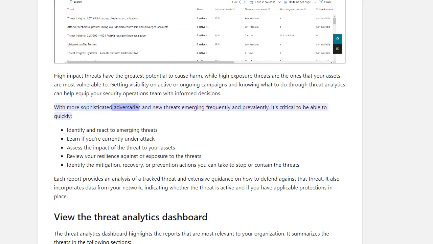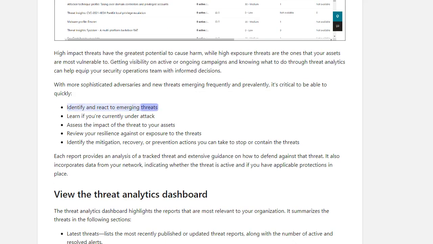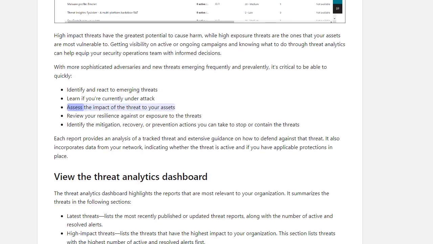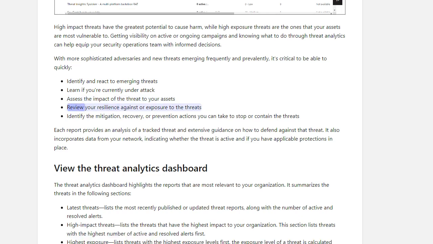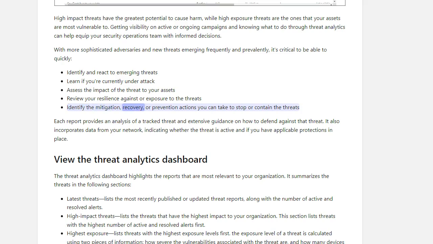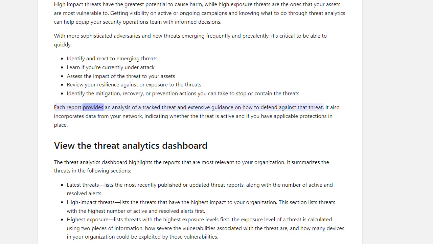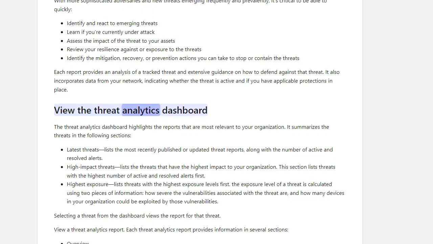With more sophisticated adversaries and new threats emerging frequently and prevalently, it's critical to be able to quickly identify and react to emerging threats. Learn if you're currently under attack. Assess the impact of the threat to your assets. Review your resilience against or exposure to the threats. Identify the mitigation, recovery, or prevention actions you can take to stop or contain the threats. Each report provides an analysis of a tracked threat and extensive guidance on how to defend against that threat. It also incorporates data from your network, indicating whether the threat is active and if you have applicable protections in place.